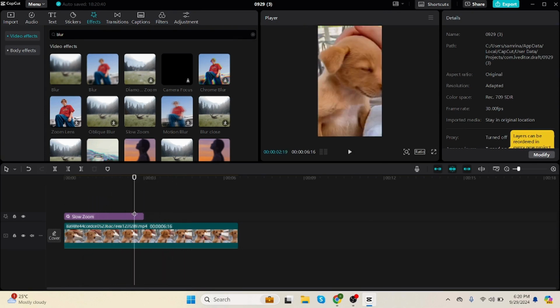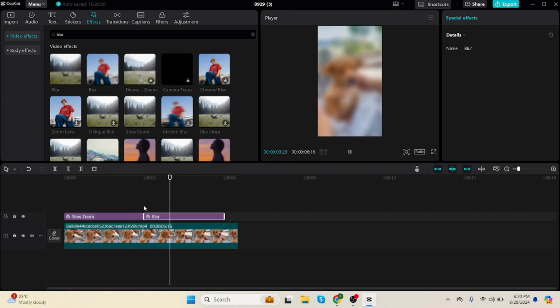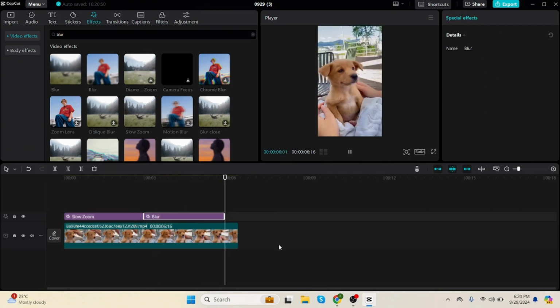If you want to try another blur effect, you can do the same. Just drag the effect down to your video and click play. Just like so, this is how you can do the same as well.